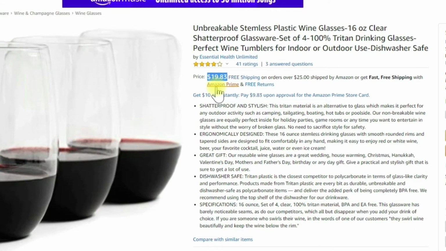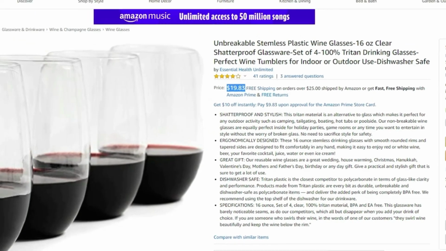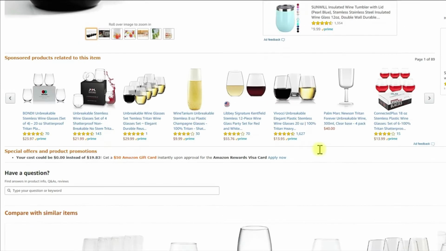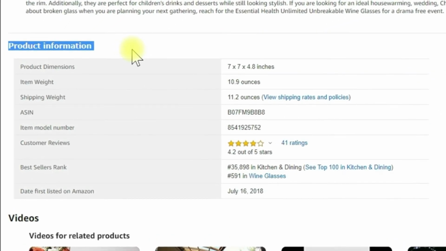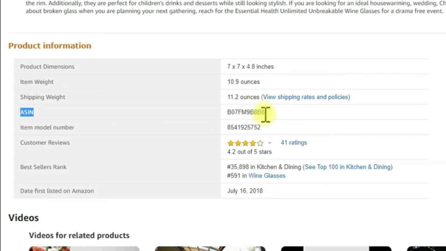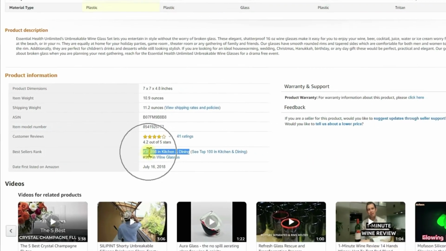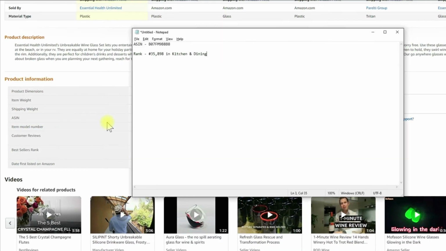Okay, the next thing I want to figure out is how many of these wine glass sets the seller is already selling on a monthly basis. To do this, we are going to scroll down to the product information box shown here and copy down 2 things. We're going to copy down the Amazon standard identification number, which is called your ASIN, and the best sellers rank at the upper level. Let's put this in a document or a notepad to use later.